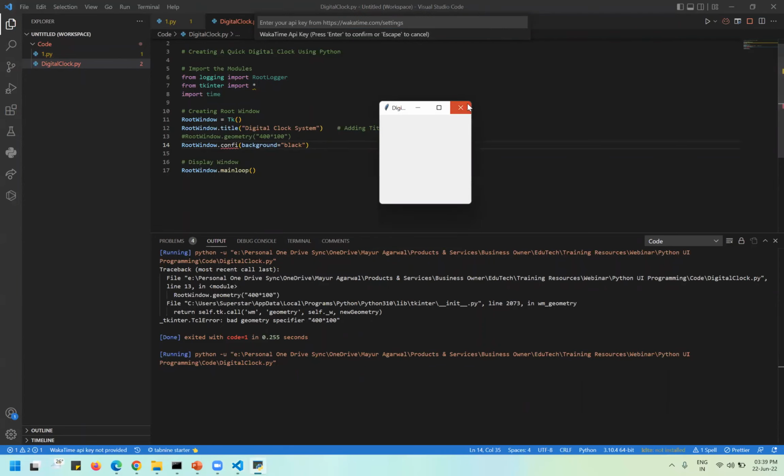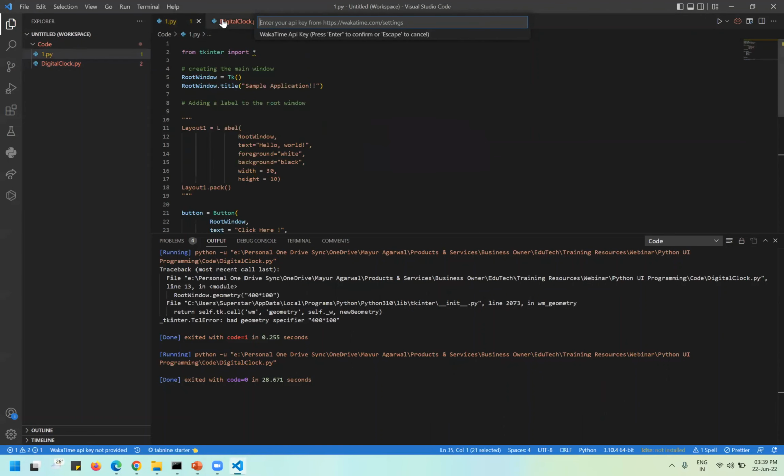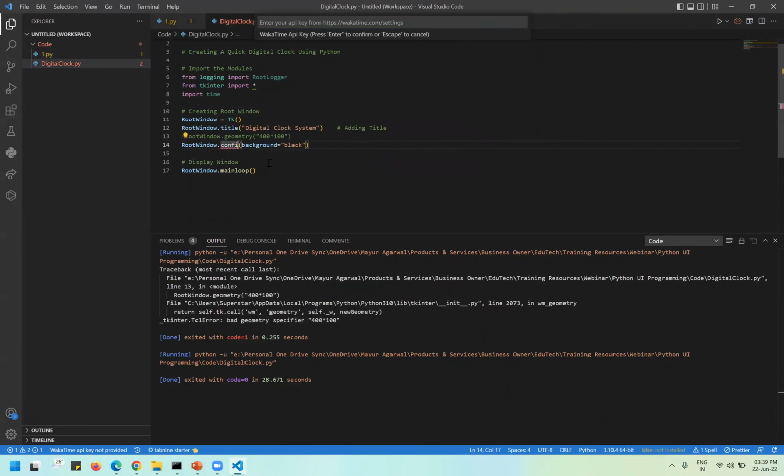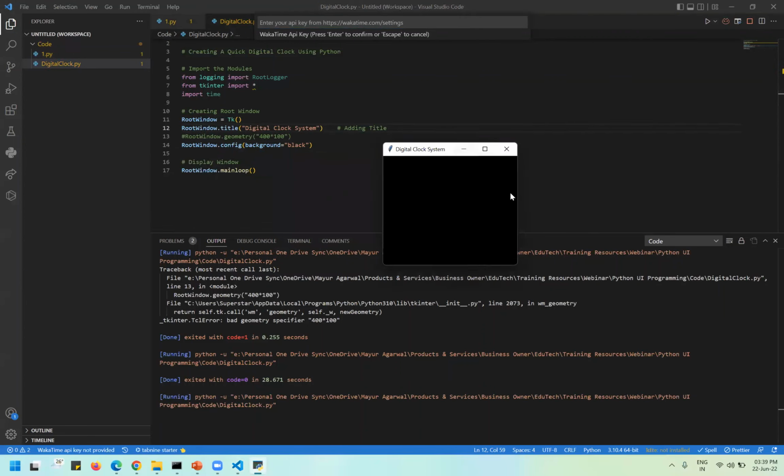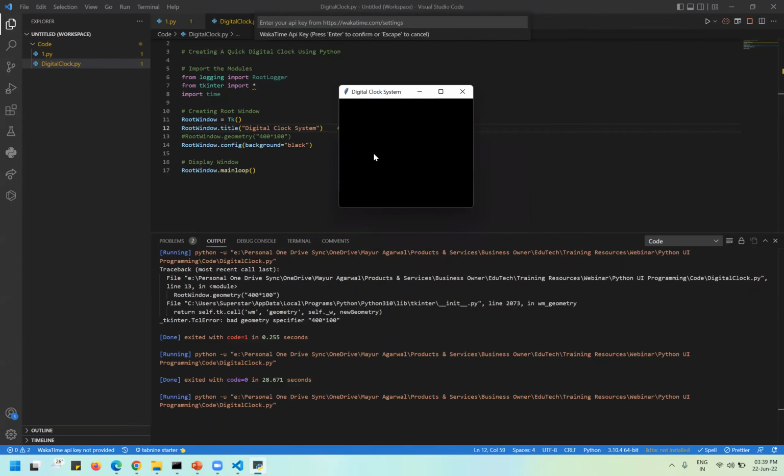So close the application and run the code. Now you have a window with the title as digital clock system, and you have the background as black. You can make it any color, orange, yellow, whatever depends on the requirement. Right now I'm just adding black, and I'm going to add a label of the white color. Quite easy. Any questions?